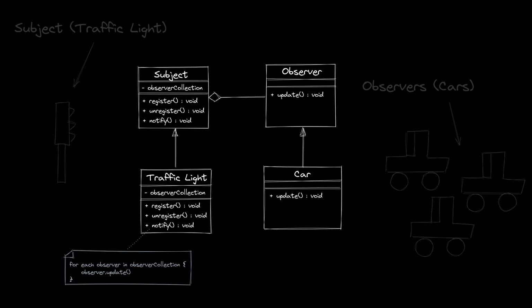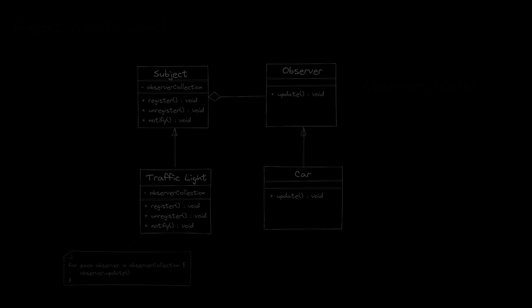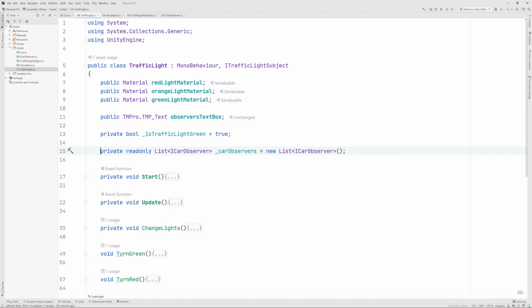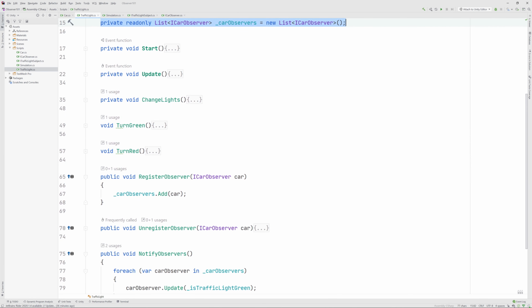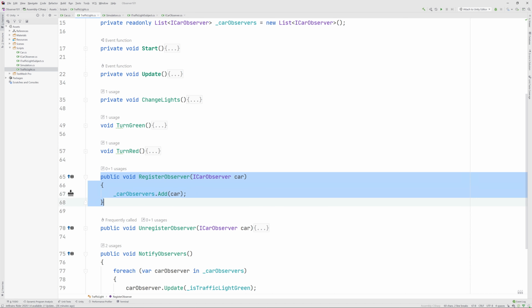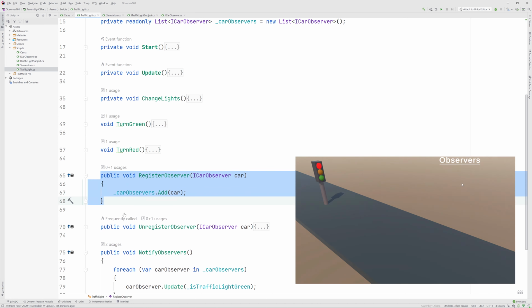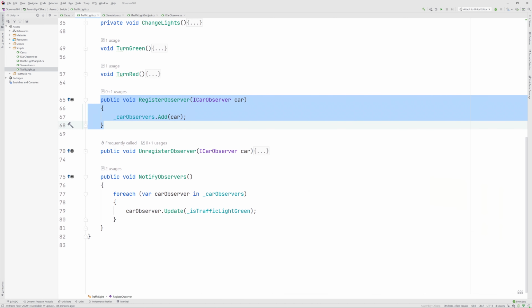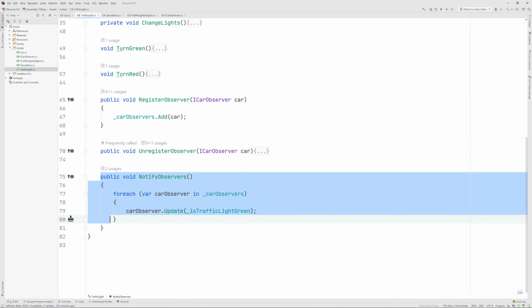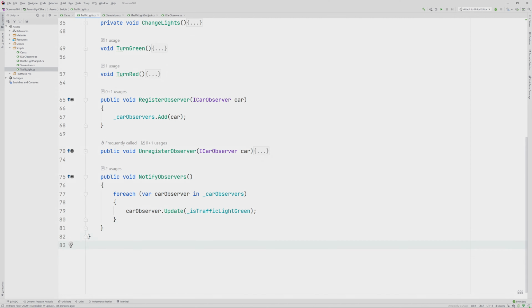So how does this work? When we start the simulation, the subject or traffic light has an empty collection, such as a list, of observer cars. Every time a car registers, it is being added to this collection, which is printed out in the upper right corner to make things a bit clearer. Each time the traffic light color changes, all observers in the collection are notified about the update and react accordingly.